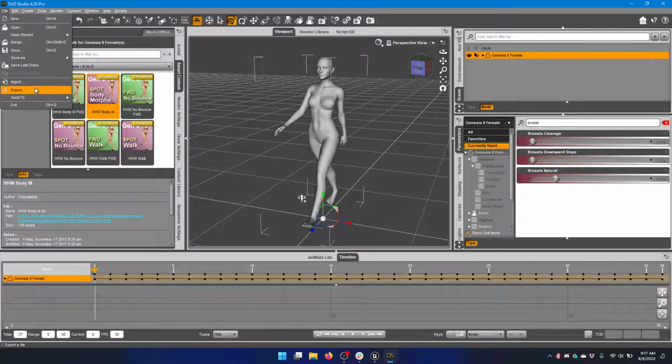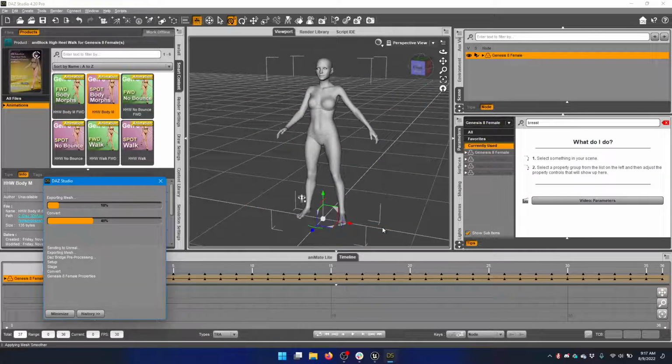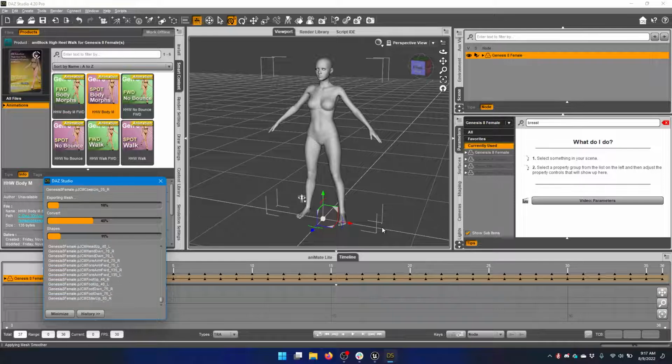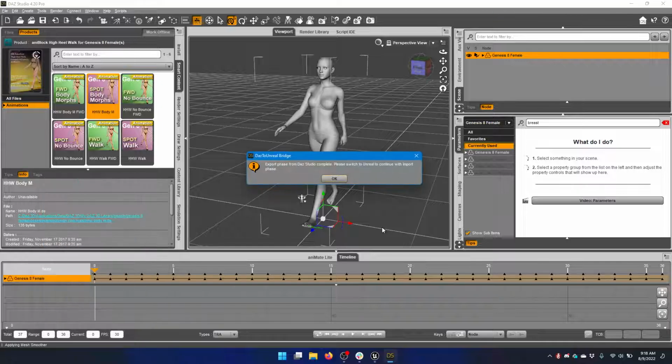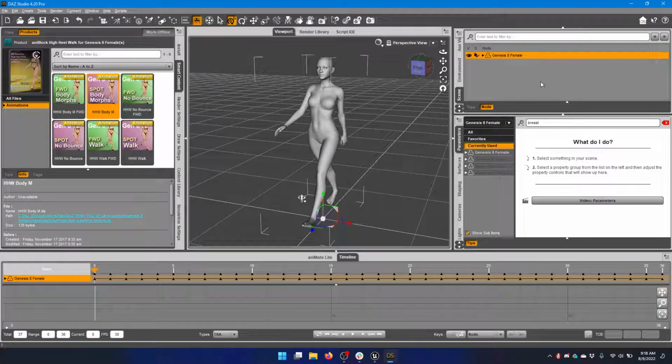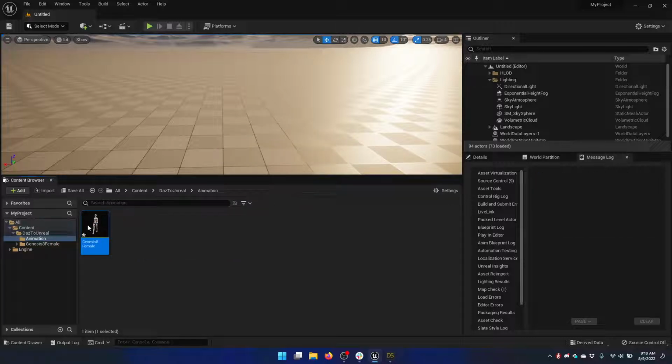and go to File, Send to DazToUnreal. And this time I changed this to Animation. Leave Morphs Enabled and click Accept. Click OK and switch back to Unreal Engine, and it's now added in a new animation icon.